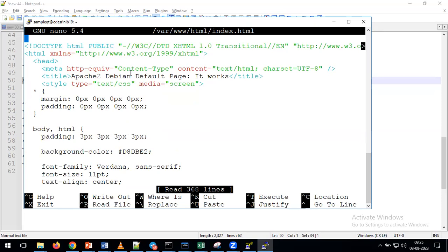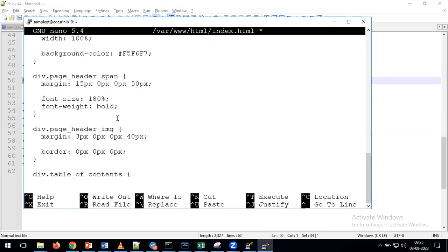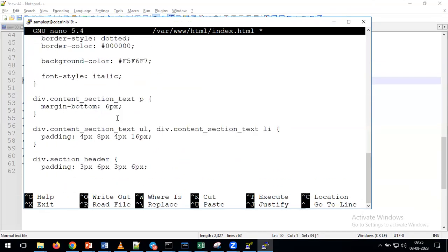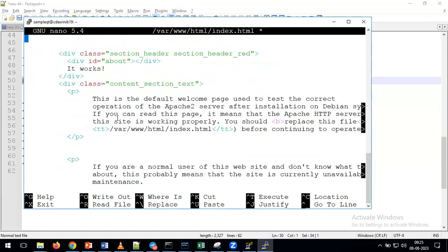Okay. Now, this is the code we already have in this file. Now I want to give my own code here. If you want to give your own code, what we have to do? First, we need to remove all these lines. To remove all these lines, please press Control K. If you press Control K continuously, it will automatically remove all the lines from here.